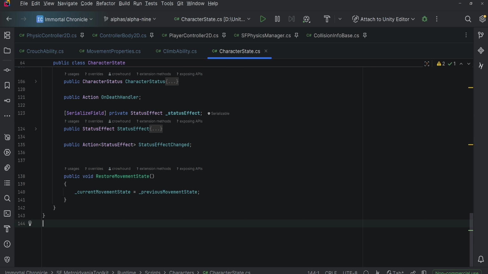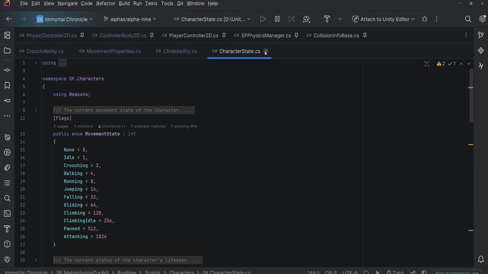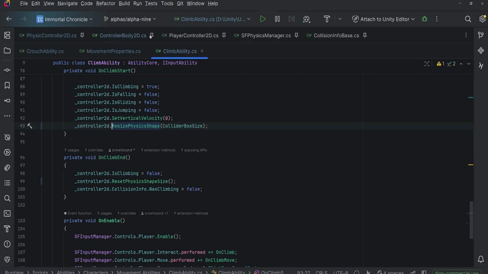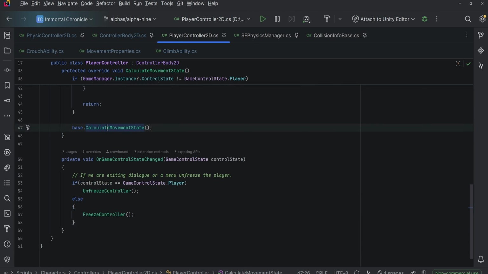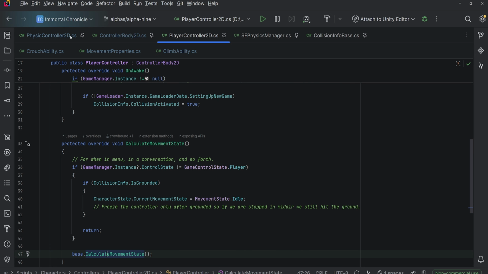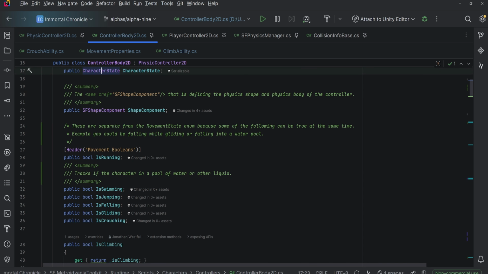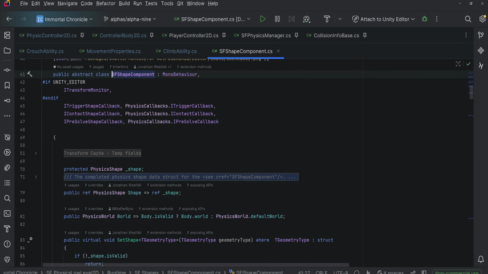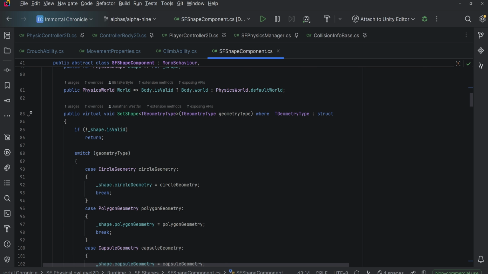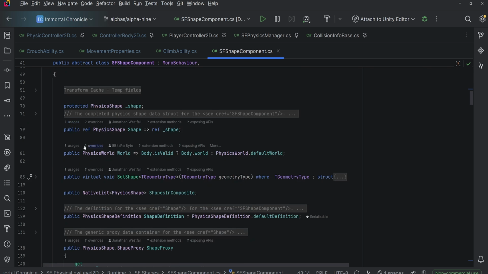And there's obviously like a restore movement state. Yeah, basically that's what the movement is for. Oops, sorry, go back to there. And SF shape component, like I said, this is my custom physics system. This is basically a set of tools I created to work inside the Unity editor with physics shapes and physics bodies a lot easier.